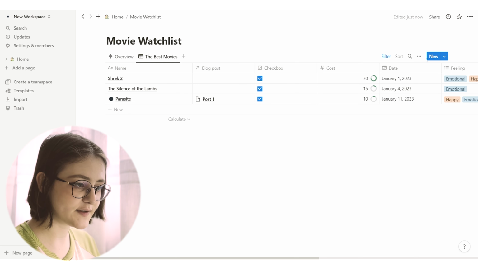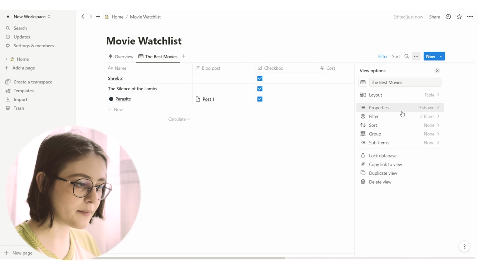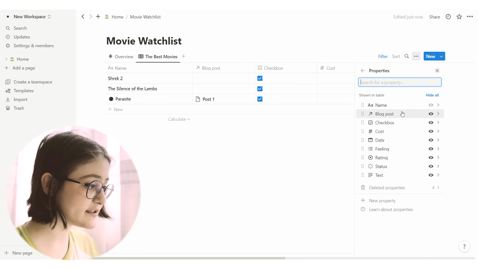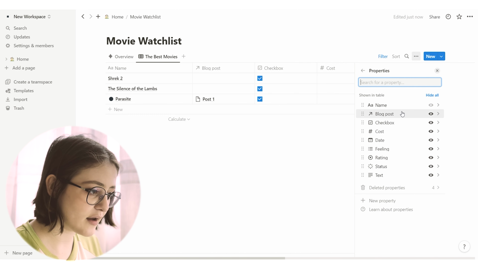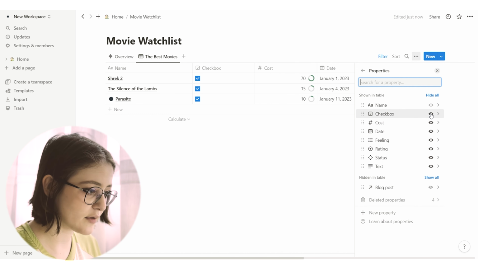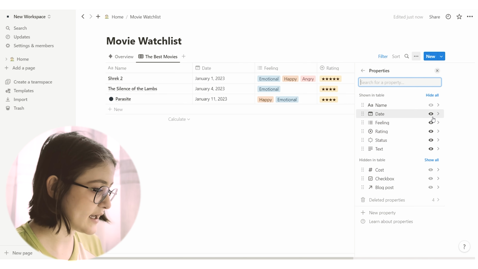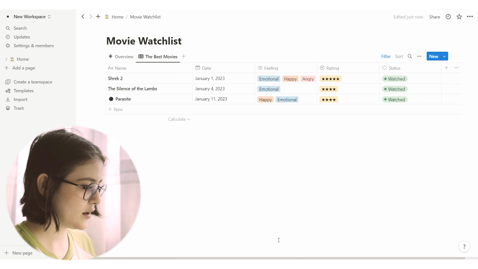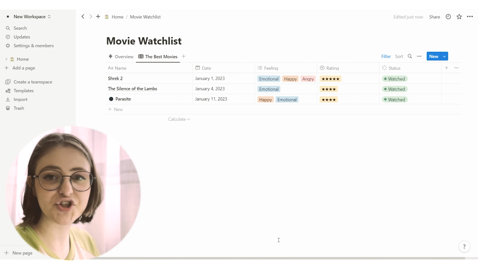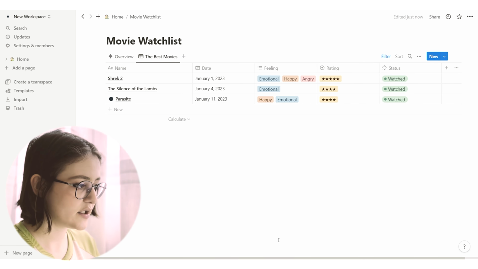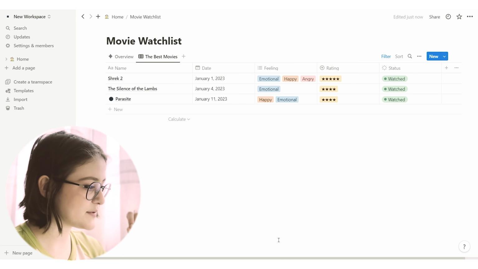So if you go into these 3 dots, you can come here and hide any property that's not relevant for this. Let's say I don't care about the blog post, I don't care about the checkbox, I don't care about the cost, and text. Now you have just summed up what you need for this. So let's go into the other view types.